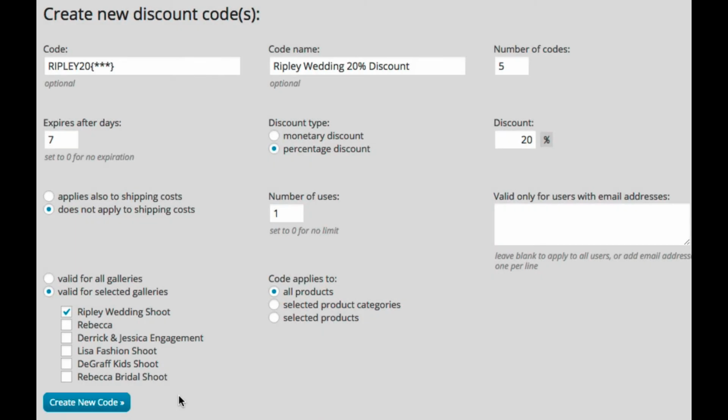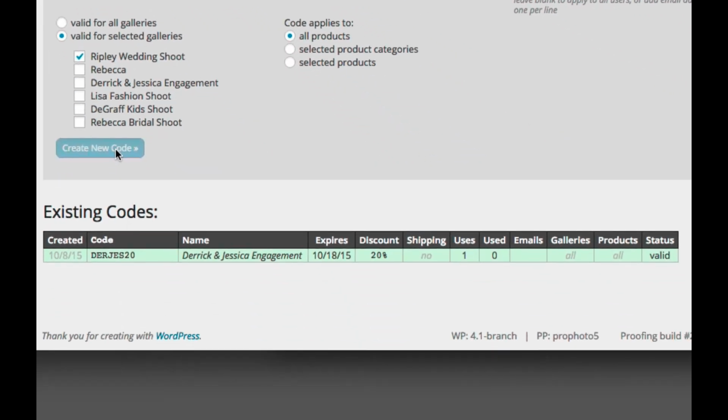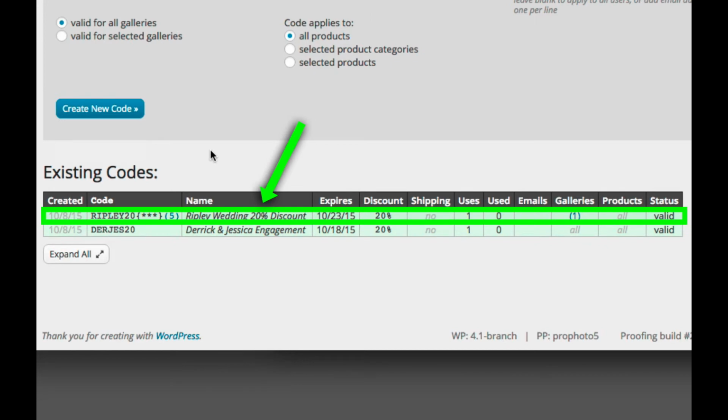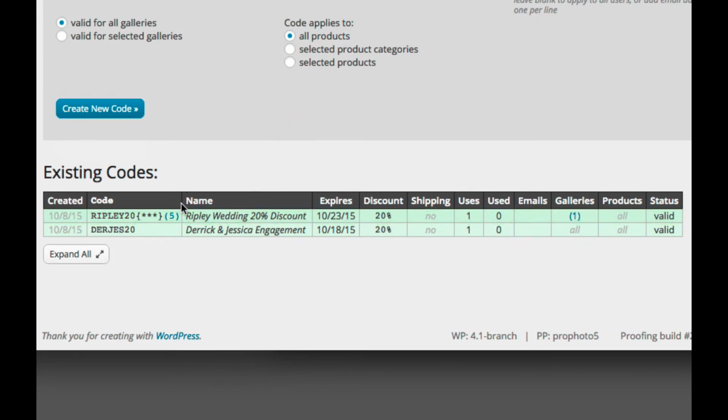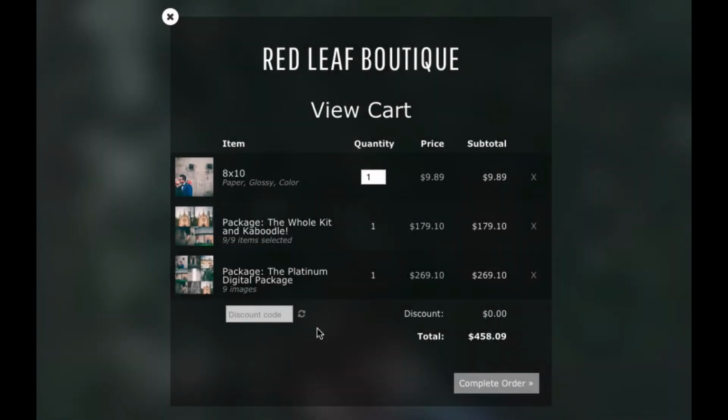Once you have completed all of the fields, click the Create New Code button, and ProPhoto will generate the discount code or codes based on your settings. Once you do this, the existing codes are displayed below, which you can then provide to your customers. And whenever they make a purchase, they can enter their discount code right in the cart itself, and whatever settings were made for that code will be applied to their order.